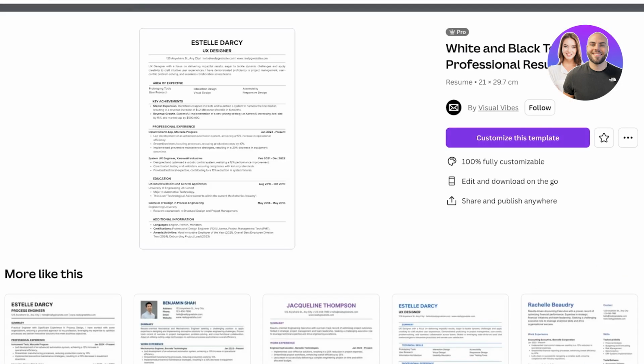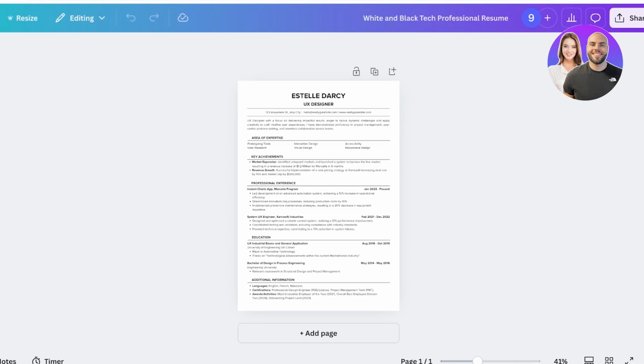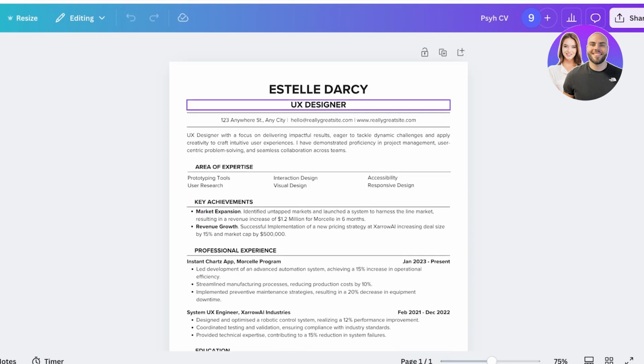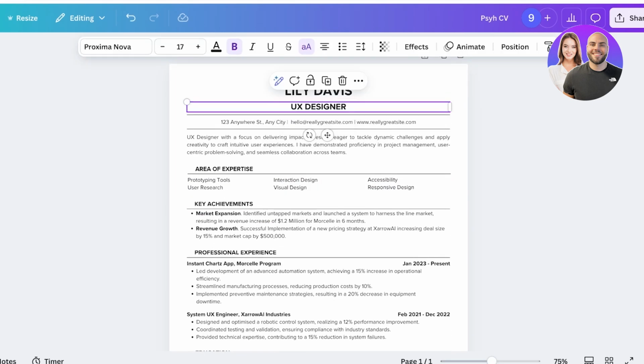Once you do that, you're going to click on Customize This Template. Once you click on Customize This Template, you will see your basic Canva design. Now on the top right, you're going to name your design. So this is my psych CV, and then we're going to zoom in a little. Now on the top, you're going to write your name. And then after that, you're going to add your position or your degree. So I'm going to add psychologist as our degree here.